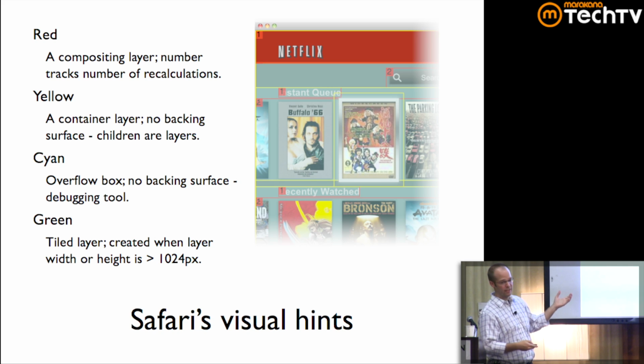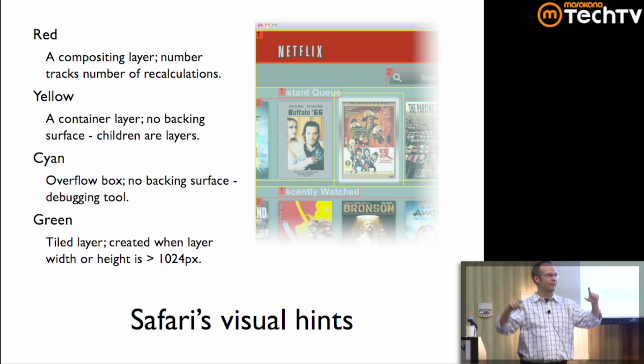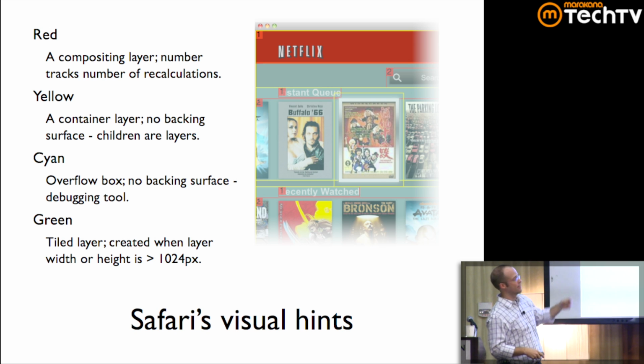So a little more explanation on Safari's visual hints. The screenshot, that magic, was from Safari. The red layers are the layers that have the backing images. Those are layers that actually have the GPU textures. The yellow layers are called container layers. What they do is contain the composited layers, the red ones. That way, we can still get the GPU acceleration of a bunch of elements without having to create one layer that is the size of the yellow box.